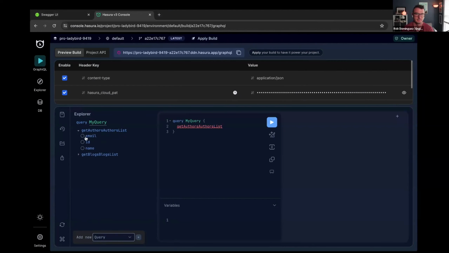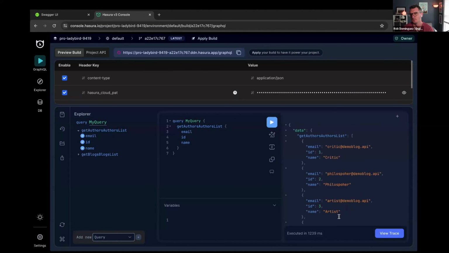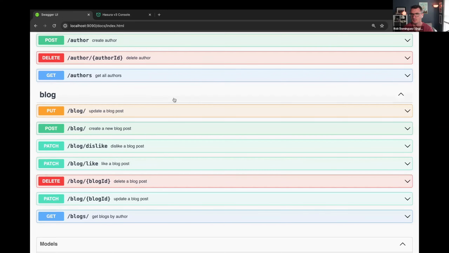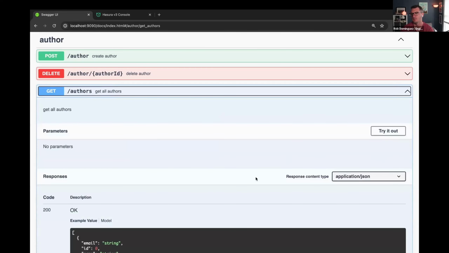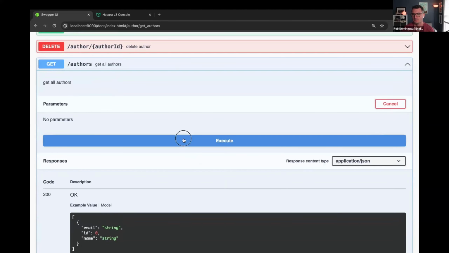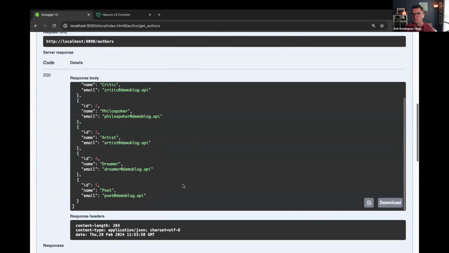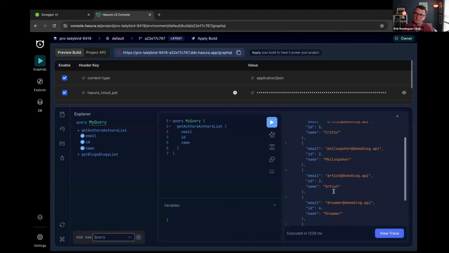Let's try a query. Let's get all the authors that we've got. And yeah, so essentially we are hitting these APIs, and we can verify that by running this API here, and we see that it's the same data that is being accessed by this API.